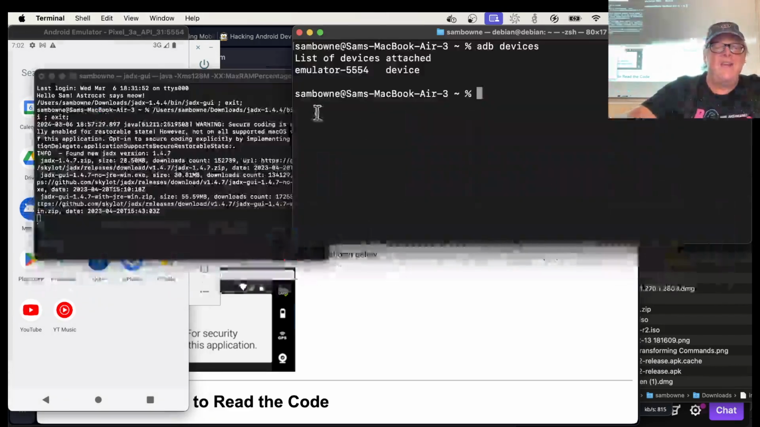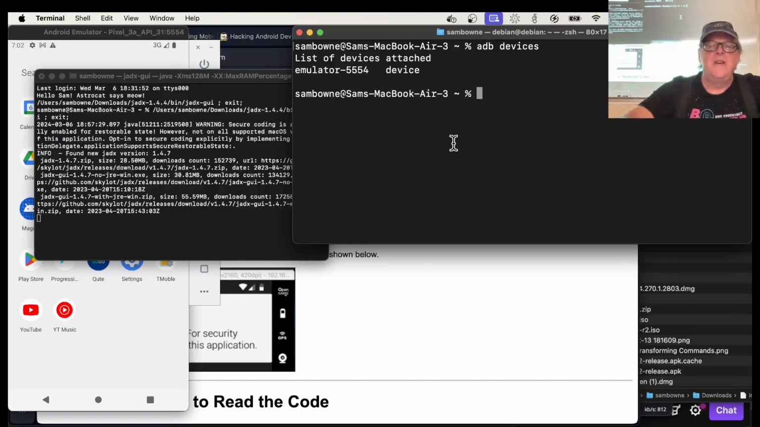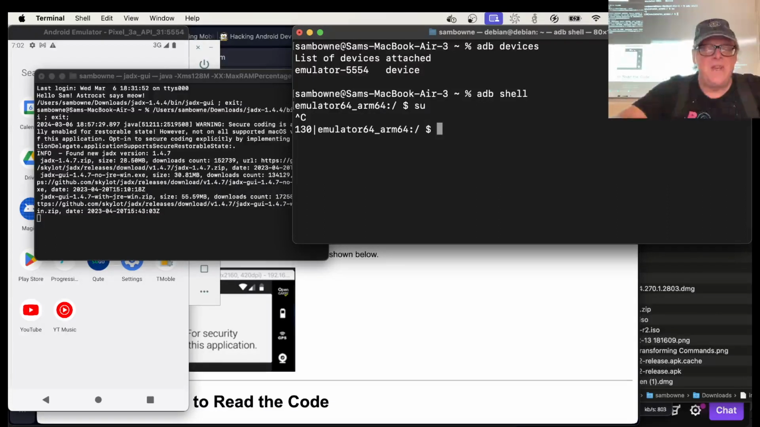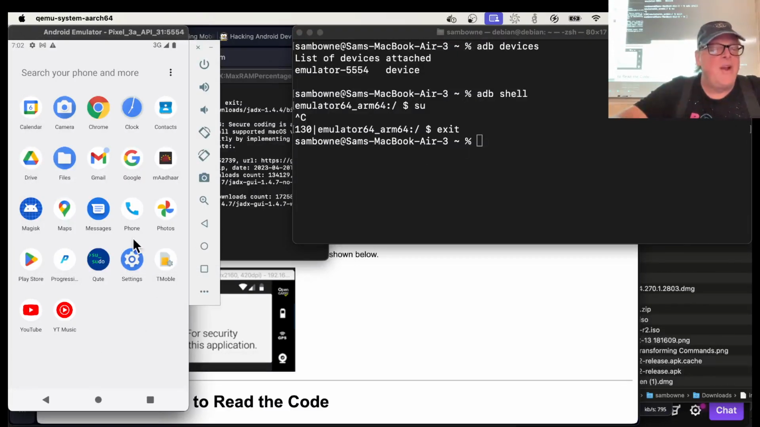Let me try that. I've got ADB, which connects to it. So if I do ADB shell, and then su, yeah, it's not rooted. That's interesting. But somehow it decided it didn't like it anyway, that it was an emulator. That's rude. Anyway, so that's a better demonstration than I thought.